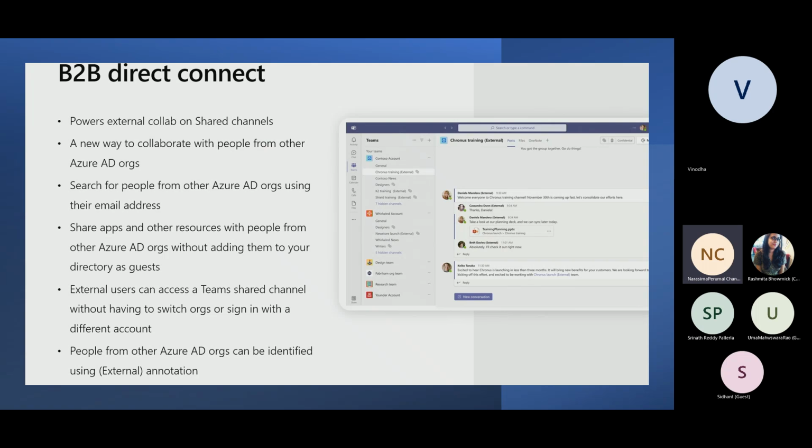That's the real beauty. So we have seen everything: there is no tenant switching, there is no requirement of adding them as a guest, and there is no requirement of providing access to the entire team. Everything we have already seen in the demo. Now let's dig deeper into Azure AD B2B Direct Connect.